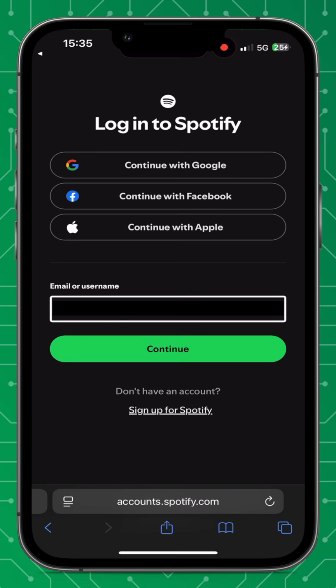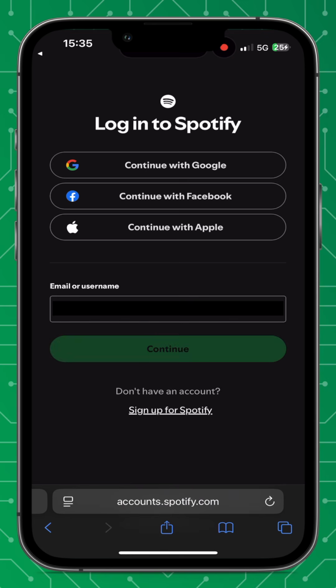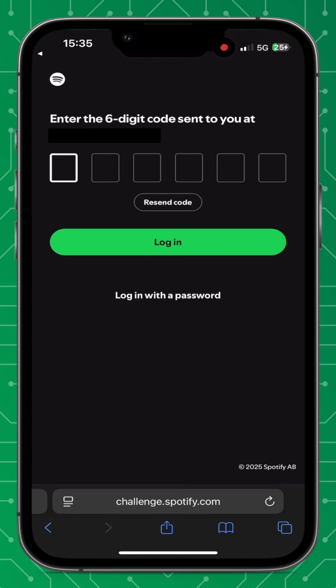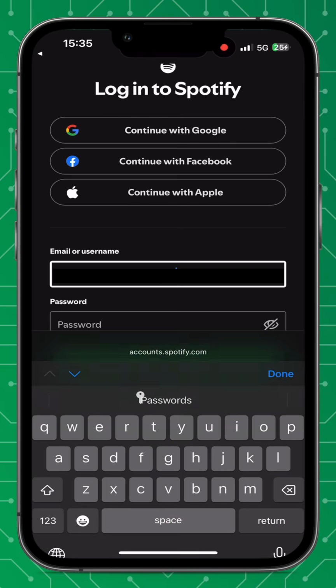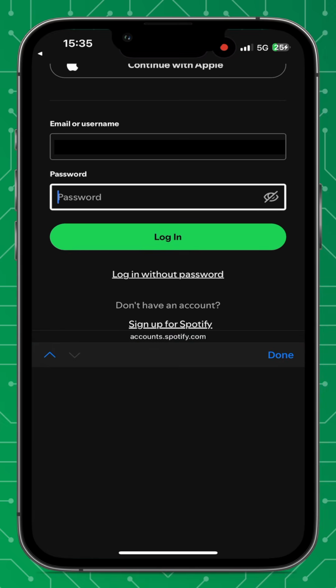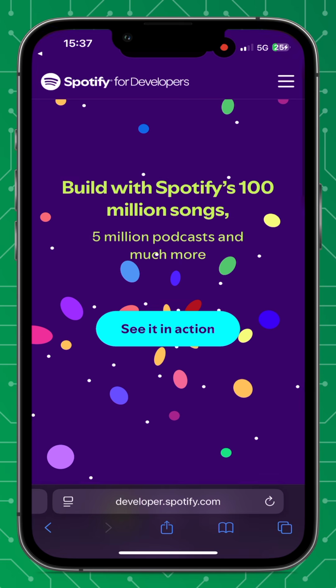And that will take you to the familiar login page for Spotify. So let's log into Spotify as normal. For this, I'm going to use the username and password. You can use the code via email, but I'm just going to use the password as normal. And that will take you to this Spotify for Developers account.